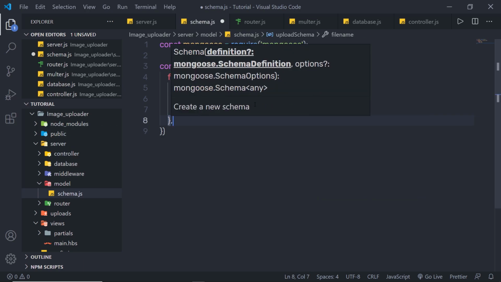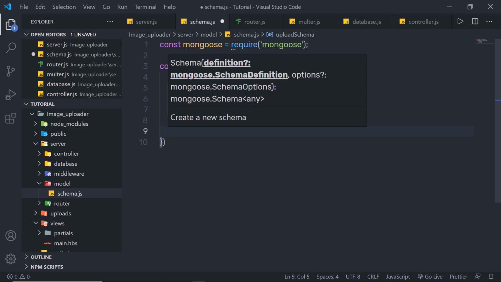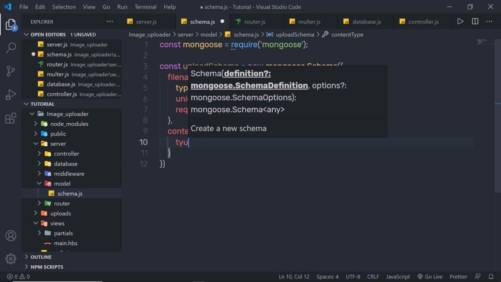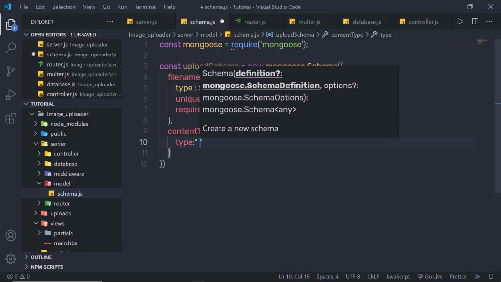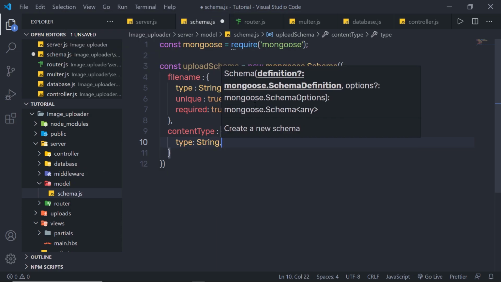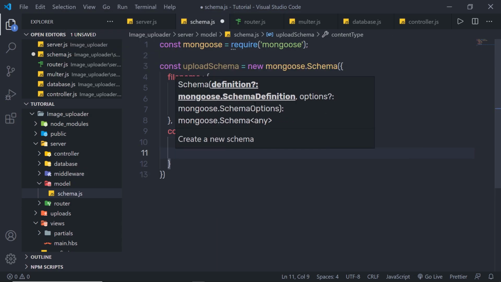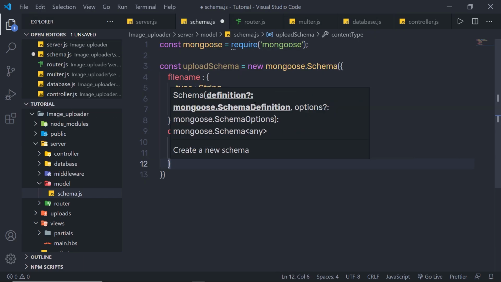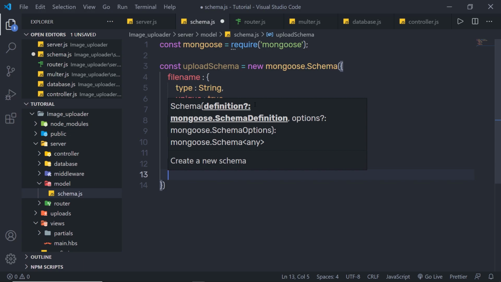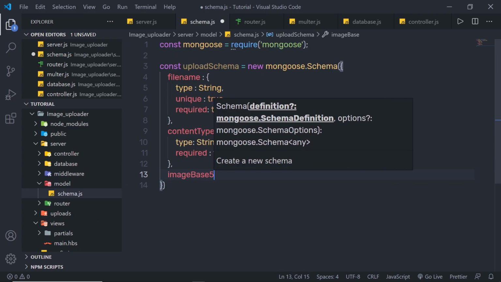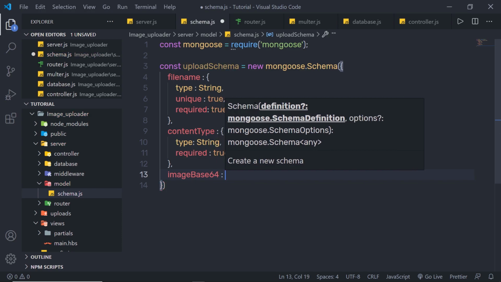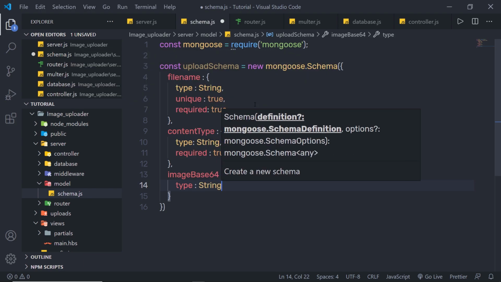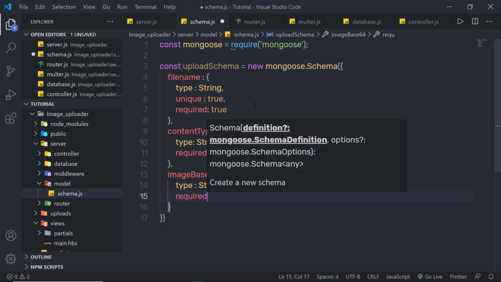Just after that, down here, I'm going to specify a comma and create my second field. So I'm going to say here contentType, and I'm going to specify here an object, and inside it, I'm going to specify the type of content. So here I'm going to say type, and this is also a type of string. I'm going to store string values inside this content. So here I'm going to say String and say here required true. Just after that, specify a comma here and specify my third field, which is imageBase64. And then I'm going to specify the type of field. So in the curly braces, here I'm going to say type. It is a type of string. And then specify required true.